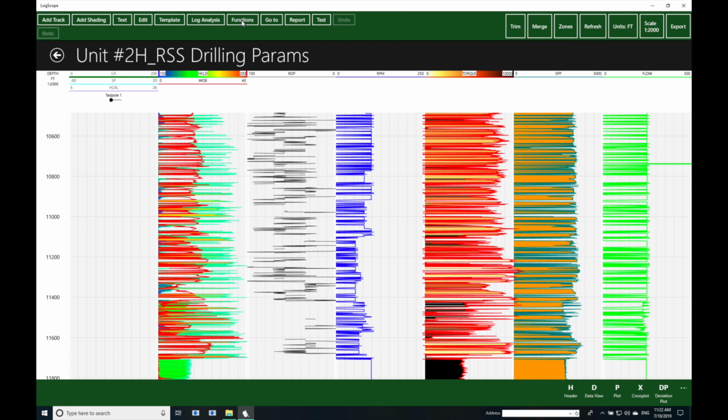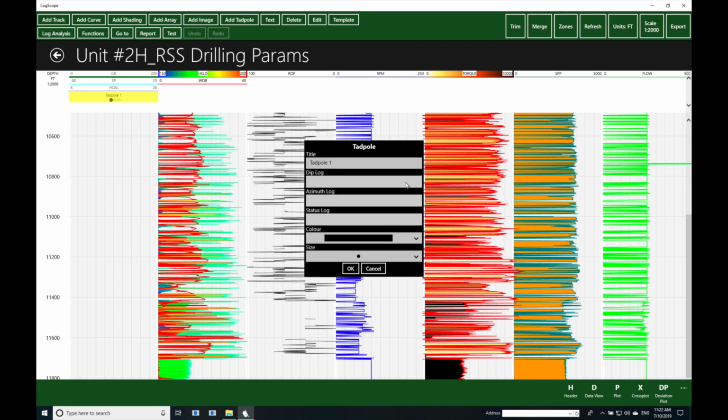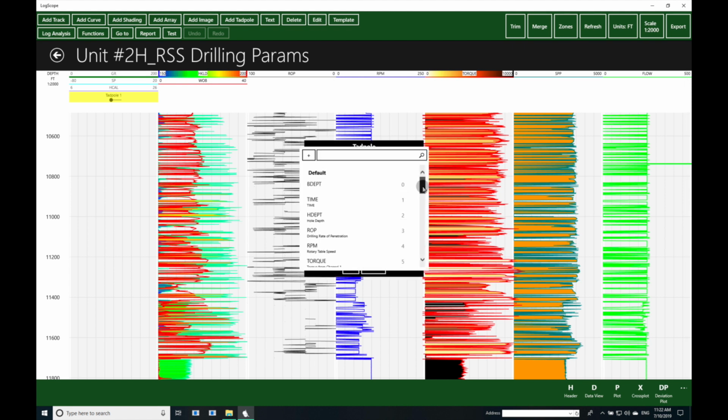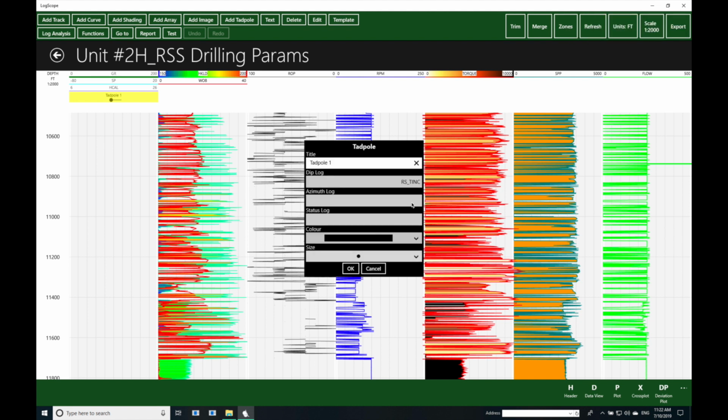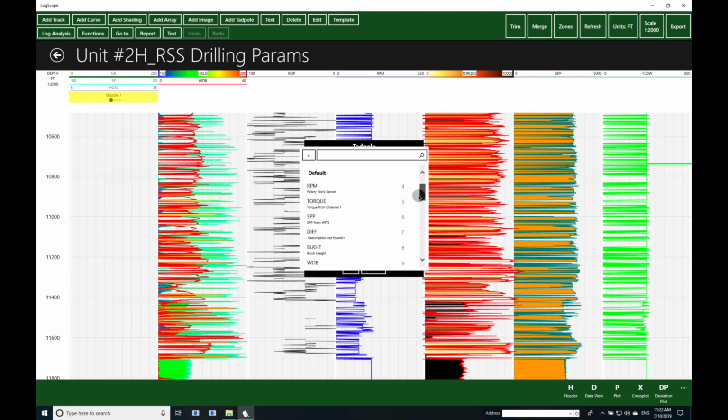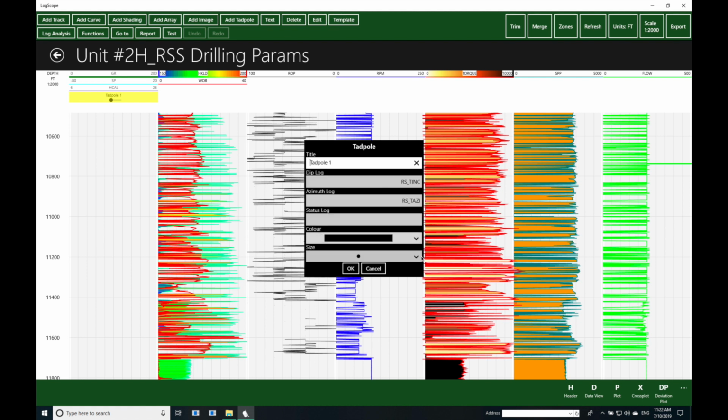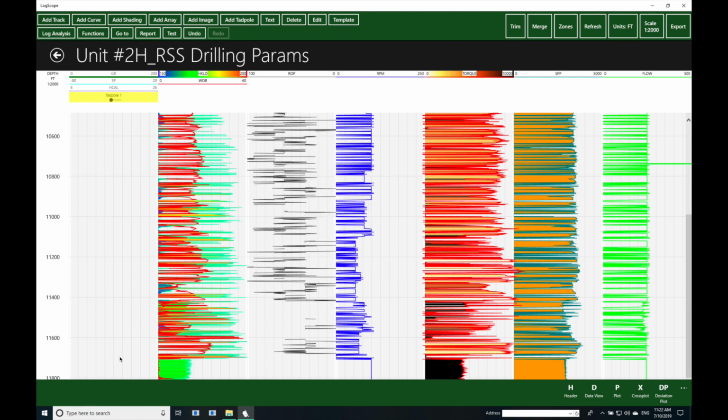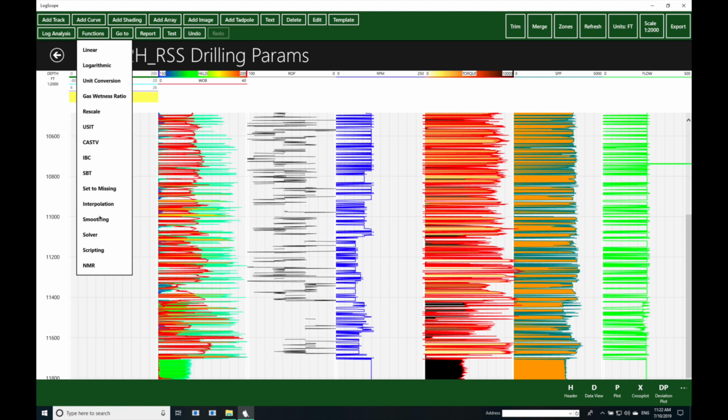So the first thing that we want to address is the tadpole plot. So if we go and look at the tadpole plot, we need to select this log as the inclination and this log as the azimuth. Now obviously nothing's appearing here because we haven't interpolated the data. So let's go and do that first.